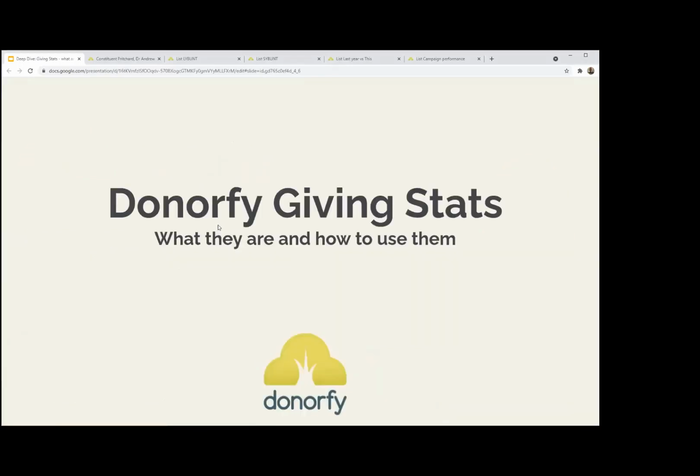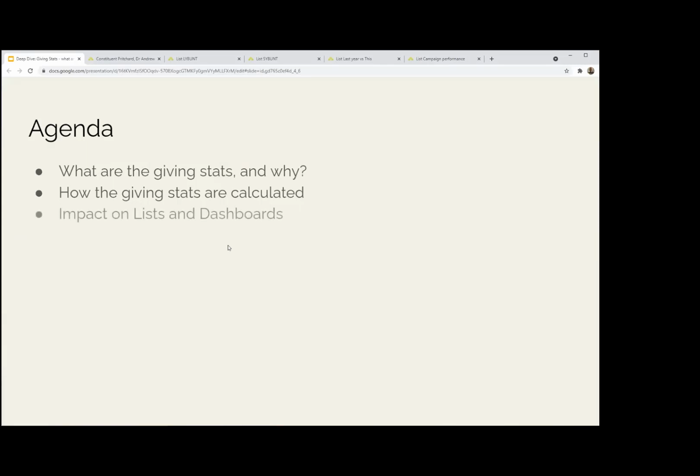So let's just start with what we're going to cover: what they are and why we developed them in the first place, how they're calculated, so straight in at the deep end as to how we actually work out what numbers to put on the screen, the impact that then has on lists and dashboards, and then some thoughts about how they might be useful. I'd be really interested also to hear your thoughts about how they might be useful in the future.